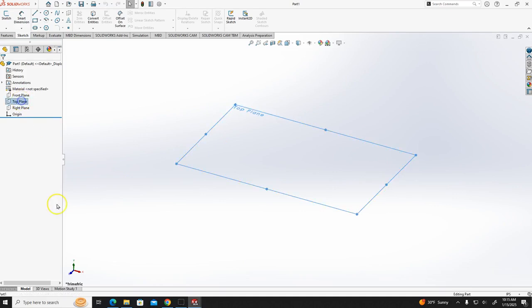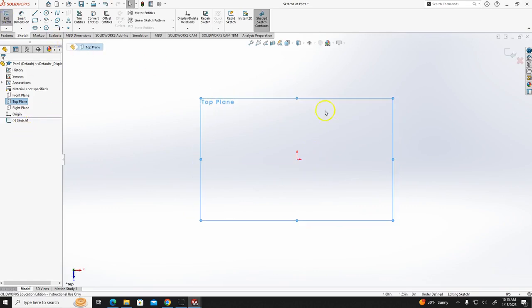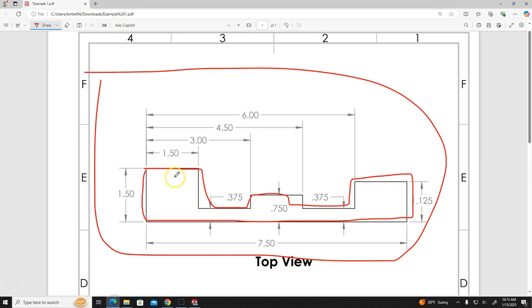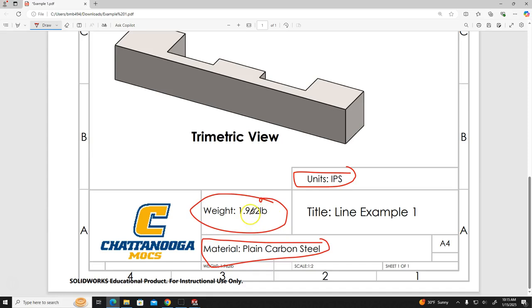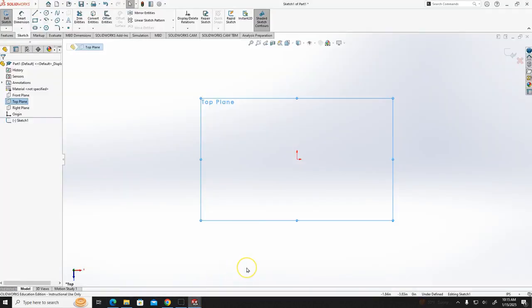Now select the top plane, and you can start to draw the sketch. Click on sketch, then start with this particular outline. Make sure that, see, I have given the units, and I have given the material as well that you need to apply, which I will let you know. Then you have to check it for the weight. When you are done with your part, that particular part should have a weight, and only then will your part be correct. I will let you know how to change the material.